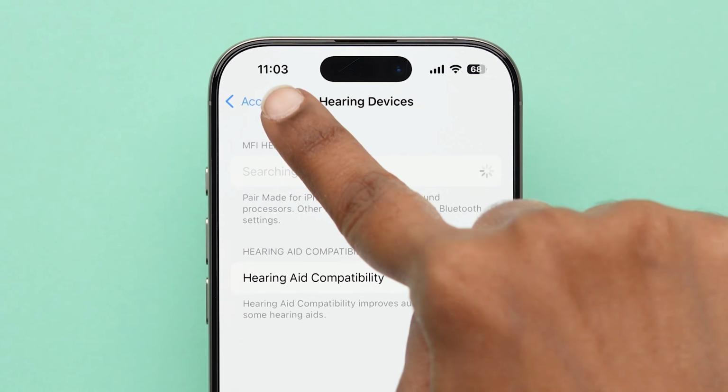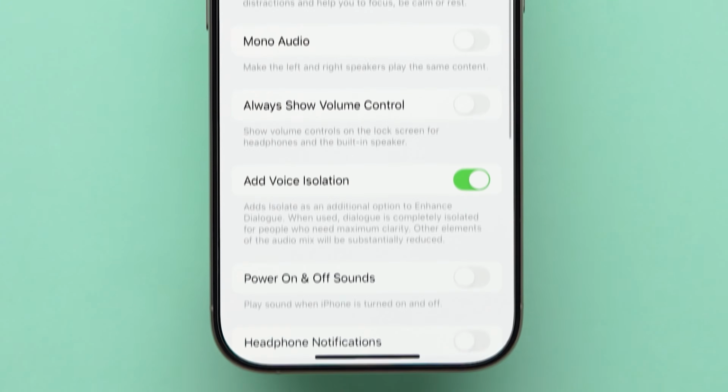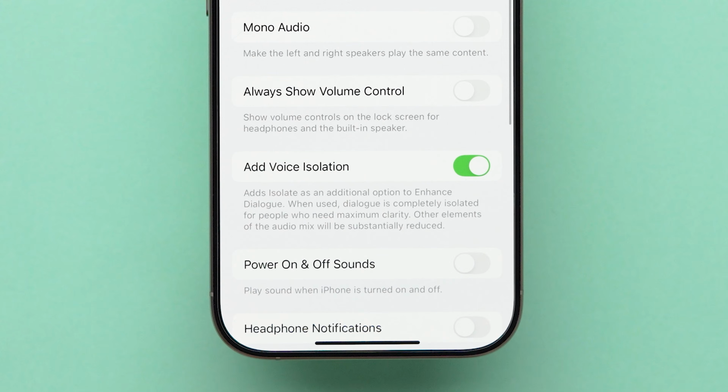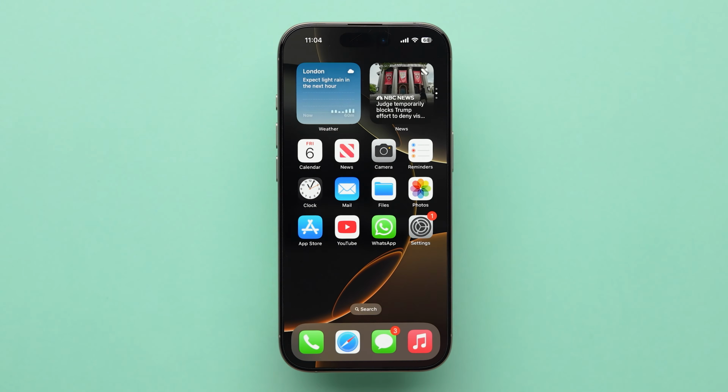Now go back to the Hearing section and click on the Audio Visual option. Here, scroll to find the Add Voice Isolation option and turn off the toggle next to it. If this method doesn't resolve, then try.